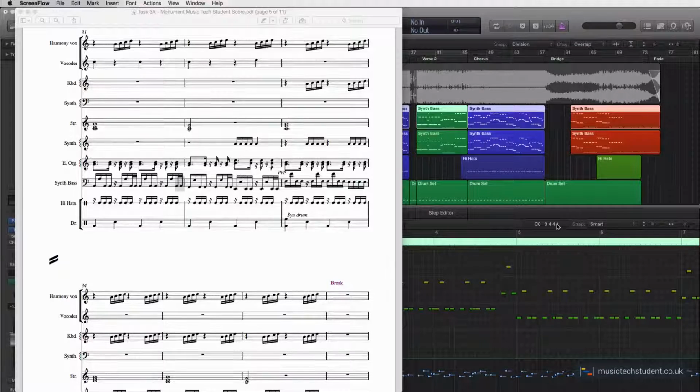In this lesson for Task 3A Monument, I want to look at the bass synth. Now, the bass synth does some really complex processing tasks. It's quite complex to get the actual timbre right, so you're going to have to use all your knowledge to get this one.